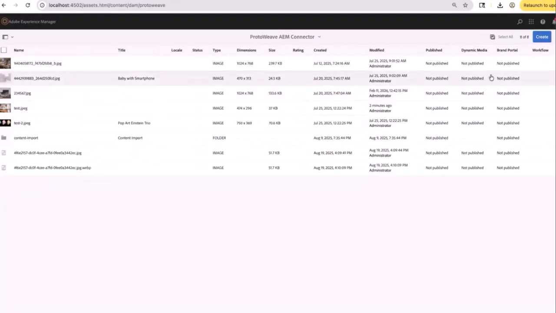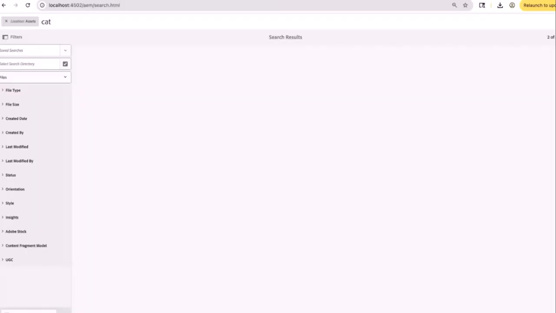I'll search for cat. As you can see, in this instance, AEM isn't able to find any assets with the name cat, or even metadata properties related to it. In a traditional AEM assets environment, content authors or creative teams would need to manually add titles, descriptions, and tags to improve discoverability and reuse. That's a time-consuming and error-prone process.